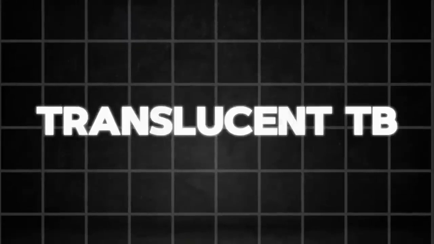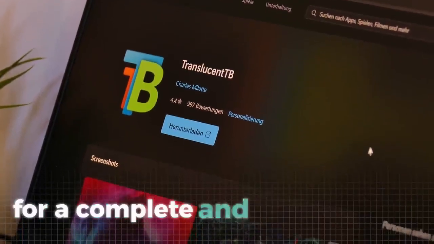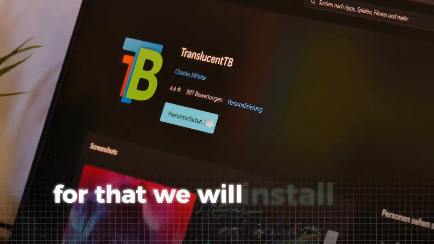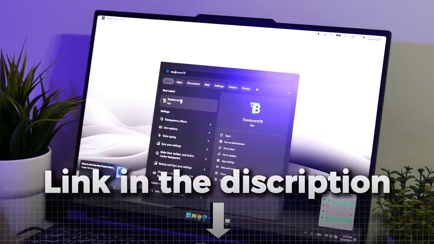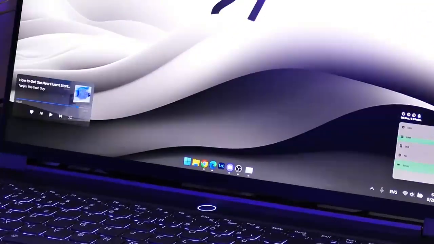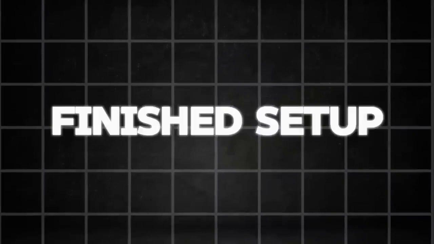With all of that done, we can finally move on to the last step of the setup, bringing everything together for a complete and polished look. For that, we will install the translucent taskbar mod, which further enhances the feel of the setup. After the installation, just run the file. And as you can see, we now have this completely translucent taskbar. Now let us finally appreciate the finished design.